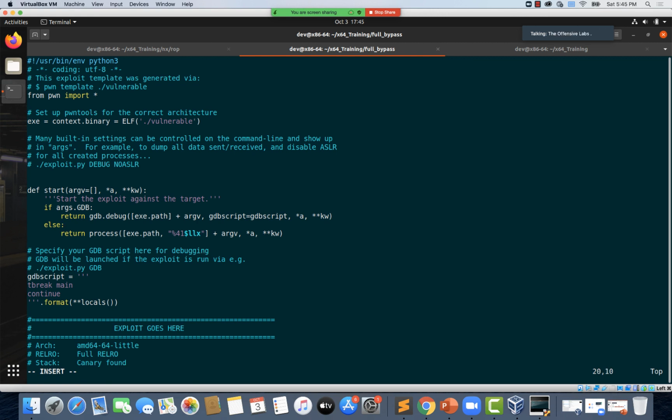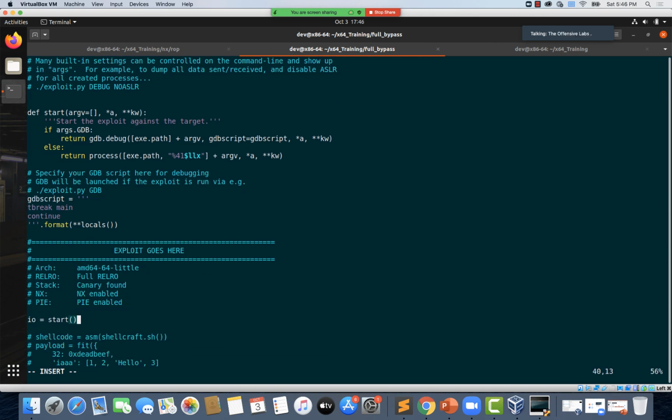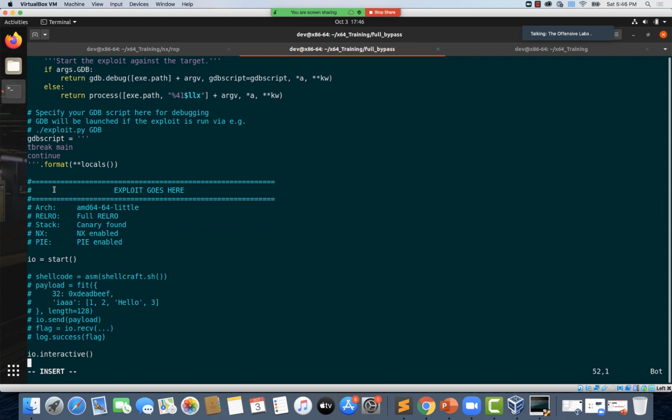Don't get confused if you are seeing pwntools for the first time. If you remember, earlier we were writing some simple Perl templates, right? It's basically the same thing. Instead, we are using pwntools to automatically generate it because we need to be able to interact with the program at runtime. So I'm using this %41$llx. That's pretty much it. And that will basically leak the address for us. And here, exploit goes here. So this is where you're going to write the complete exploit. So what I'll do is I will just remove all the unnecessary stuff here.